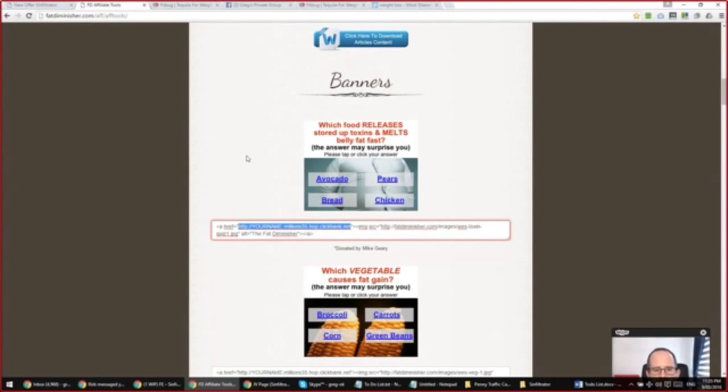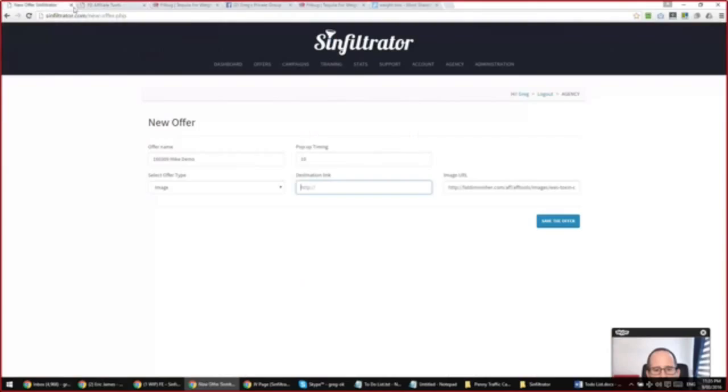You can obviously sell your own product. You can pretty much specify any kind of link in here. But in this case, we'll just go with an affiliate ClickBank link example. So that's our offer done. All I need to do now is just hit save.